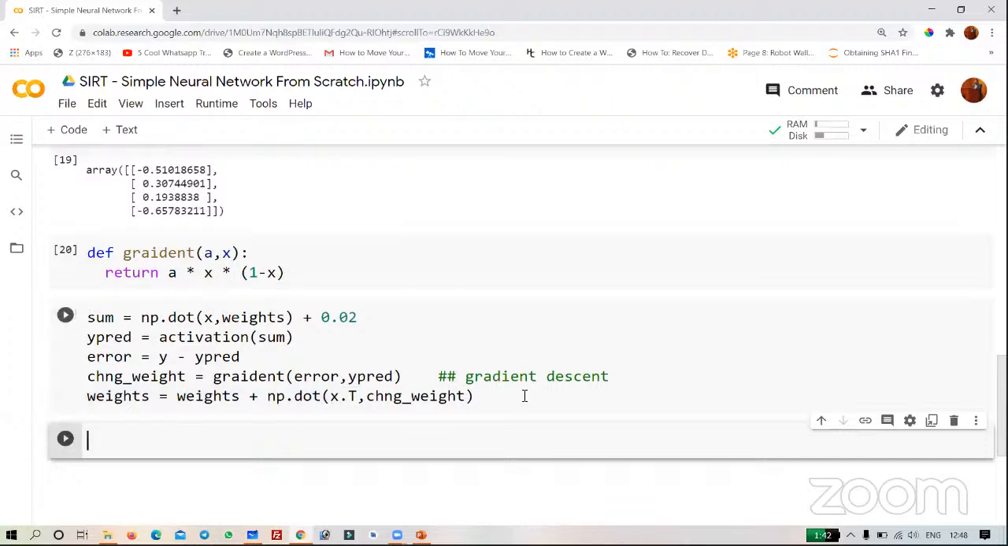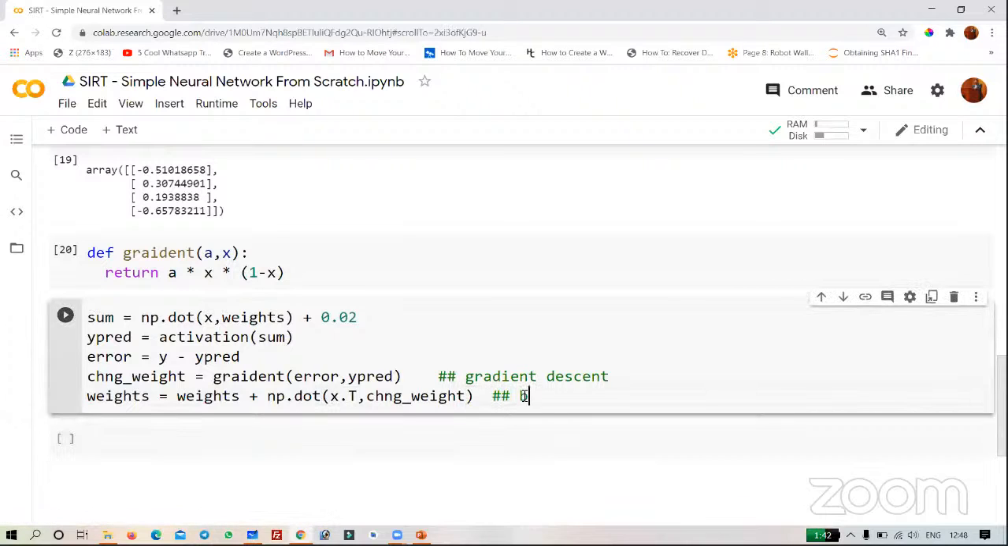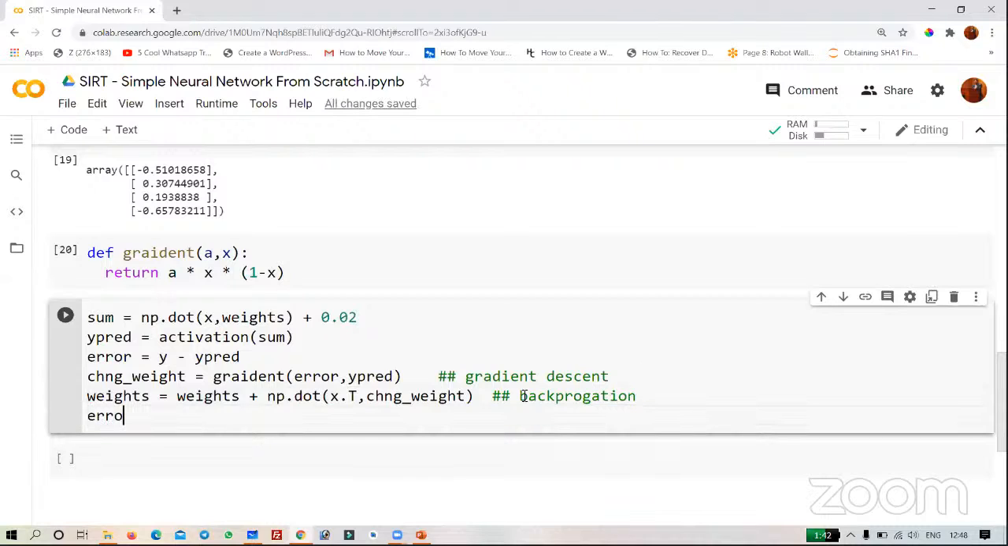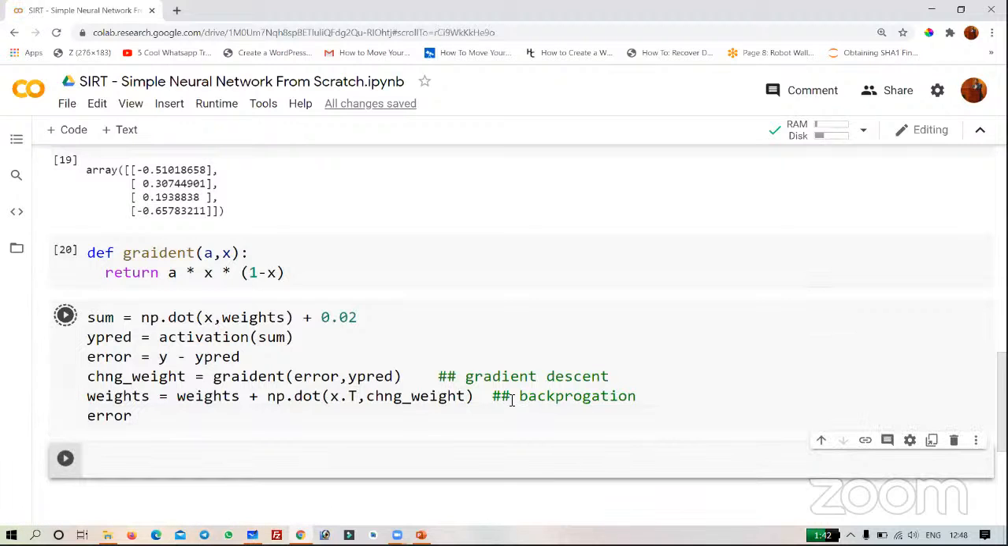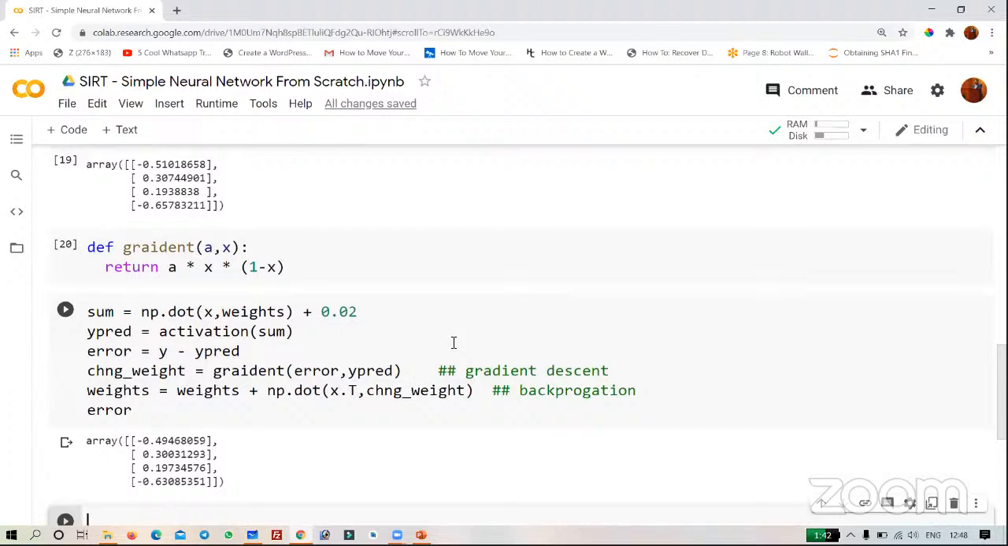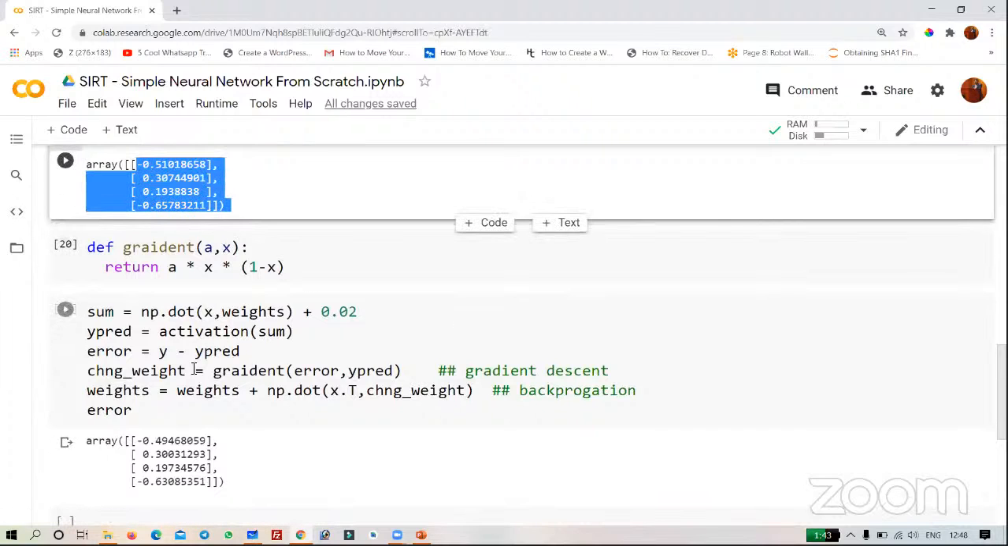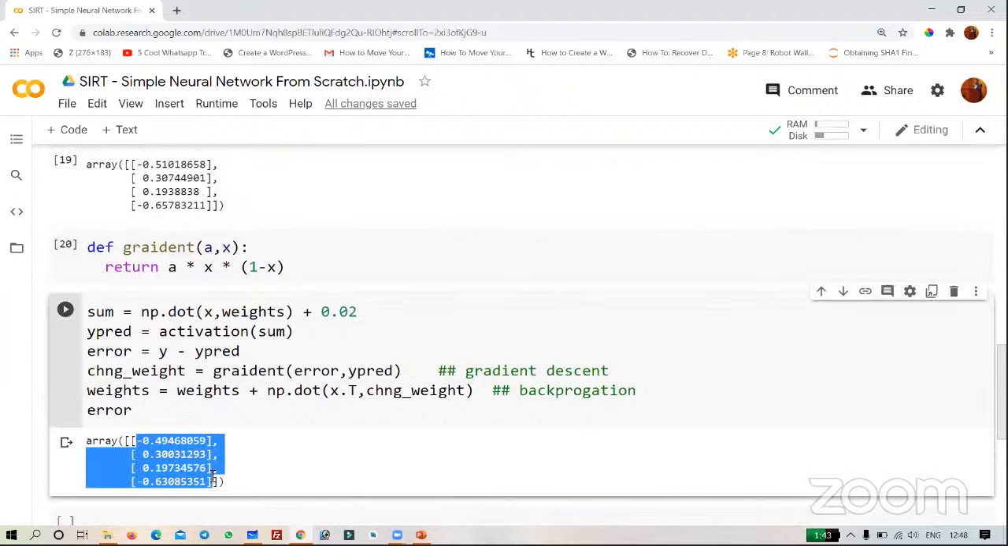Now the gradient descent and back propagation is applied. Don't do it right now. I will explain this, then you do it. Okay. Let me complete this first. Now see, if I print the error right now, just look at the previous error and just look at the current error. Do you find any change right now? Is it reduced or is it increased?